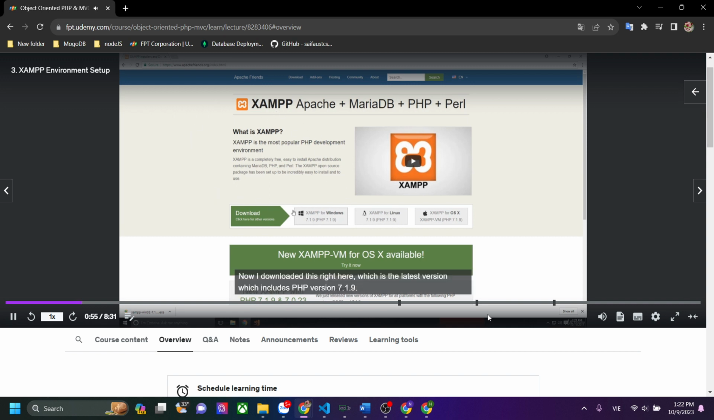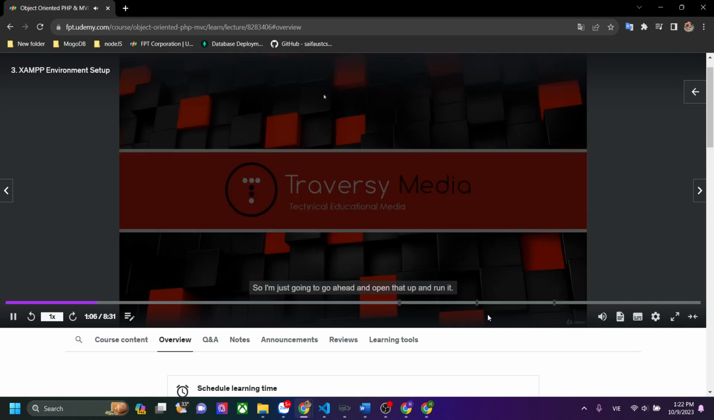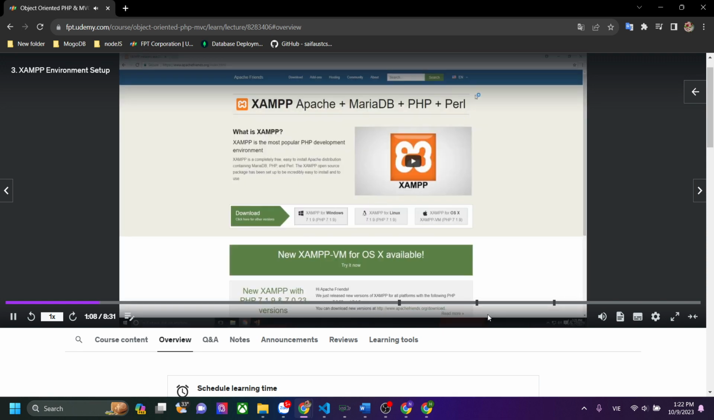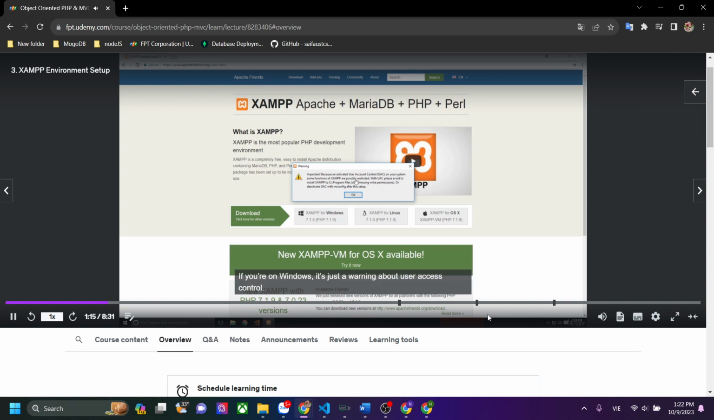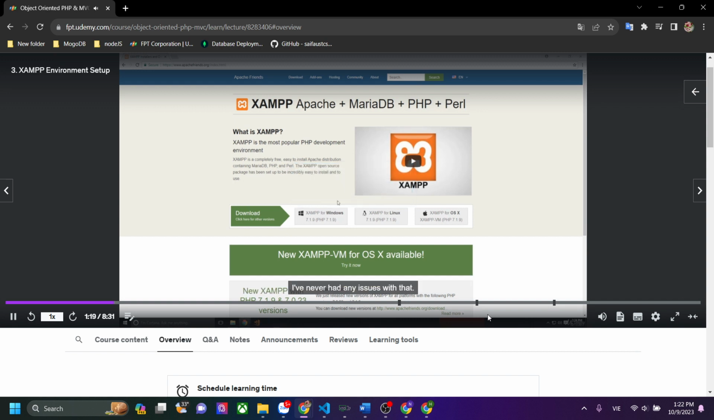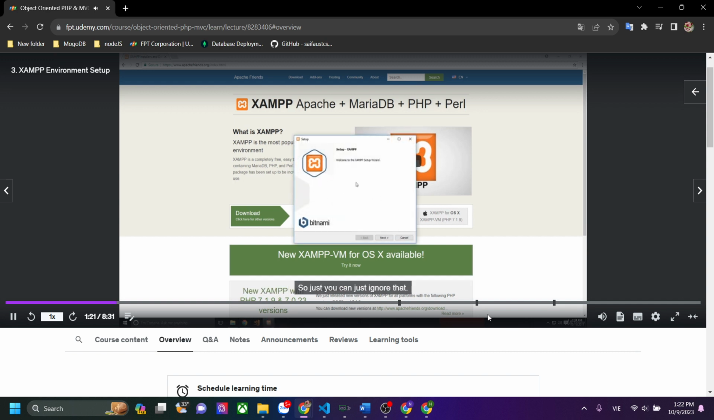All right, now I downloaded this right here, which is the latest version, which includes PHP version 7.1.9. I have that downloaded already, so I'm just going to go ahead and open that up and run it. All right, so you'll probably get this message if you're on Windows. It's just a warning about user access control. I've never had any issues with that, so you can just ignore that.